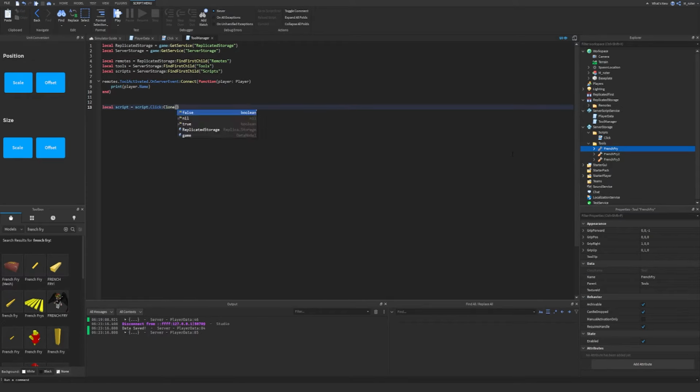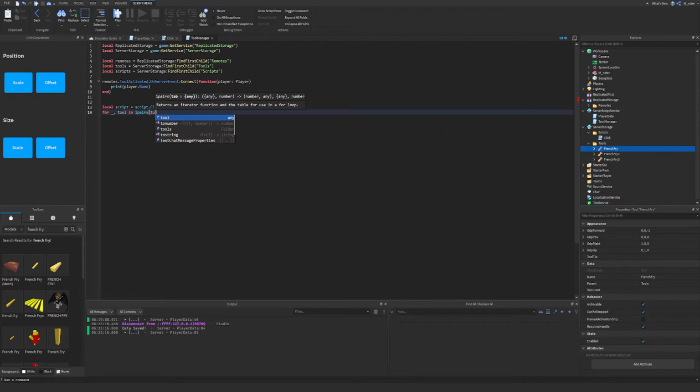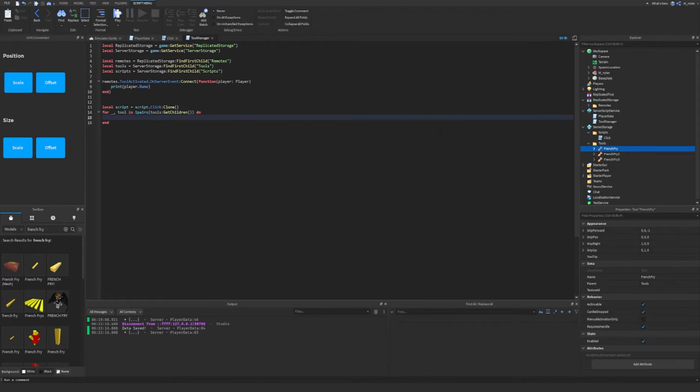Then what we're going to want to do is clone it, and then make a for loop and loop through all of the tools inside of the tools folder. So we're going to say local _, tool in ipairs, and we're going to say tools:GetChildren() do. Okay, that might be a little bit much, so let's go ahead and look at this again.